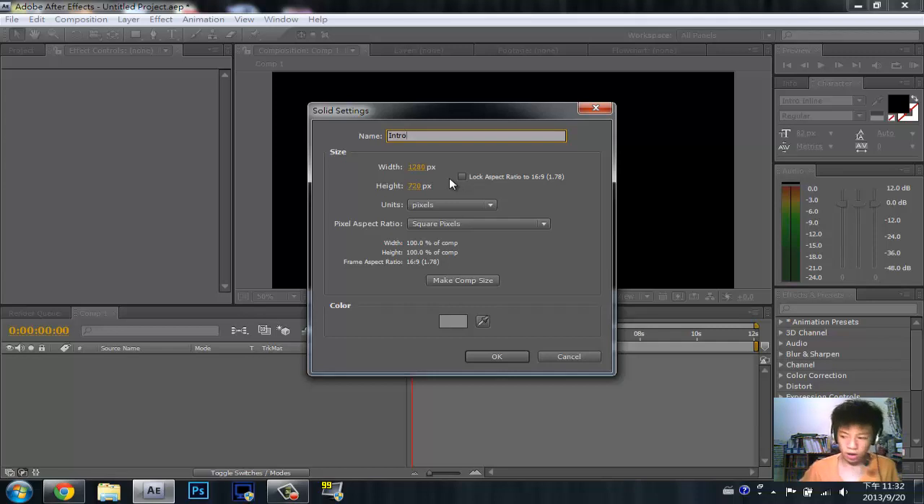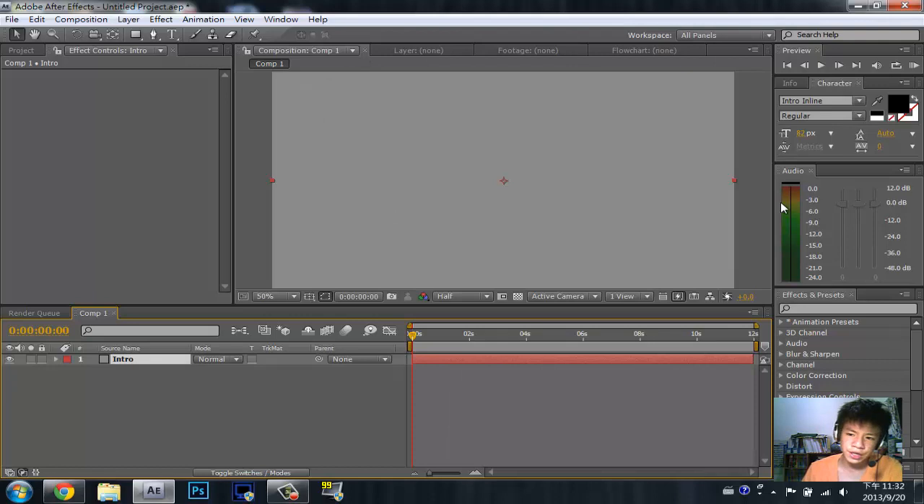And then once you've done that, just a little bit of maintenance. You can just click comp size anyway. The color doesn't really matter because we're going to change that later. So let me click OK, and as you can see, it creates a sort of background.